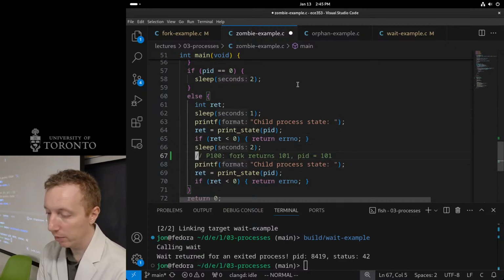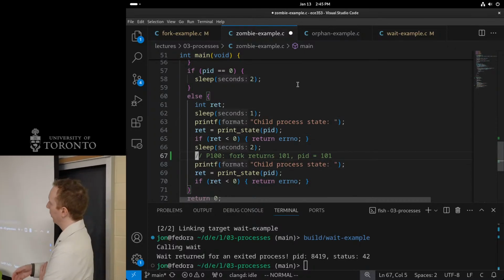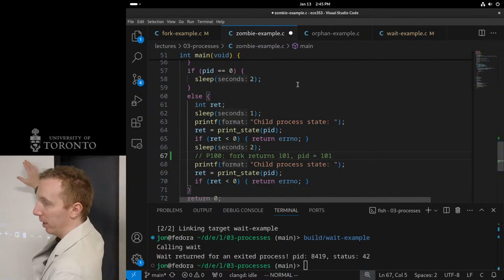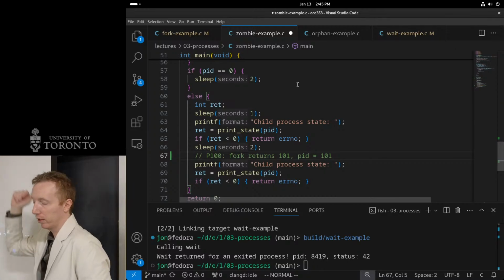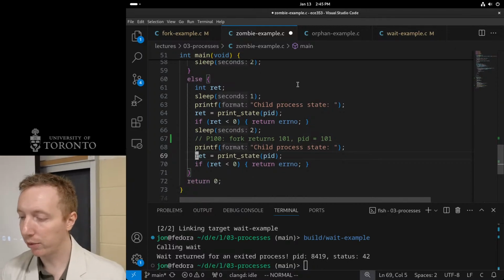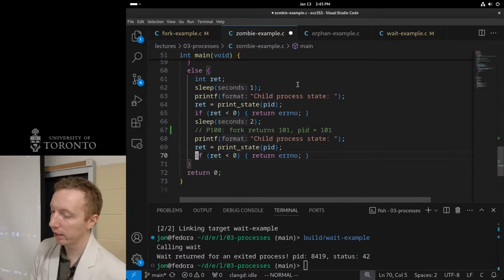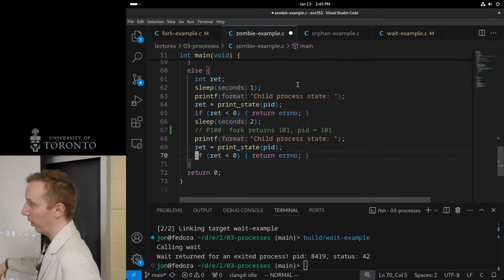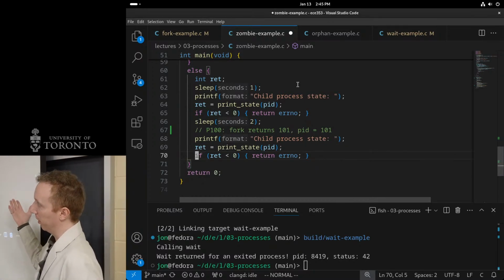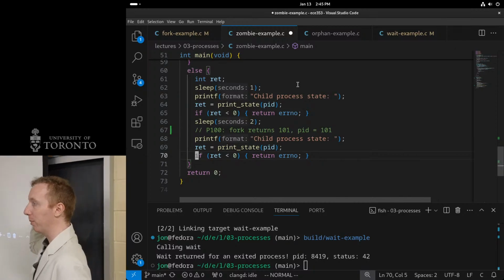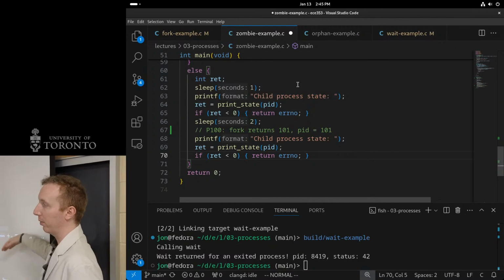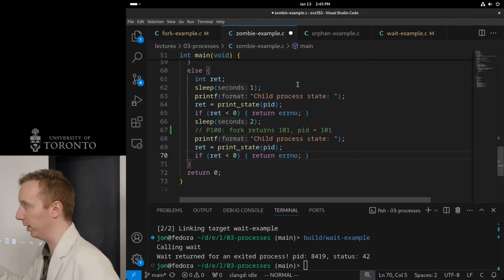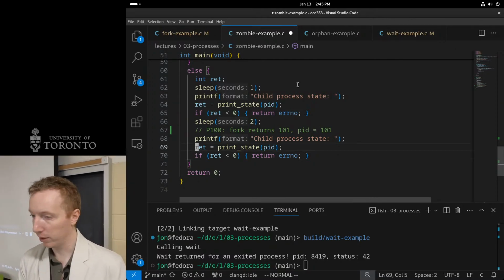And then it will sleep for another 2 seconds. So when it wakes up from this sleep, it will have slept for a total of 3 seconds on the wall clock, and then it's going to read the process's state again, and then just terminate. So any questions about the parent? So it's going to read the child's state after a second, and then another 2 seconds after that, or at 3 seconds approximately. All right, so we're all good with the parent.